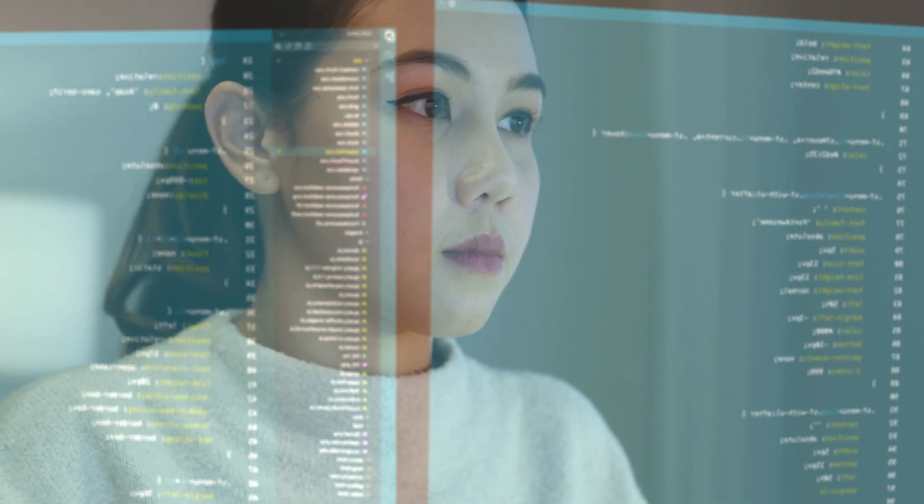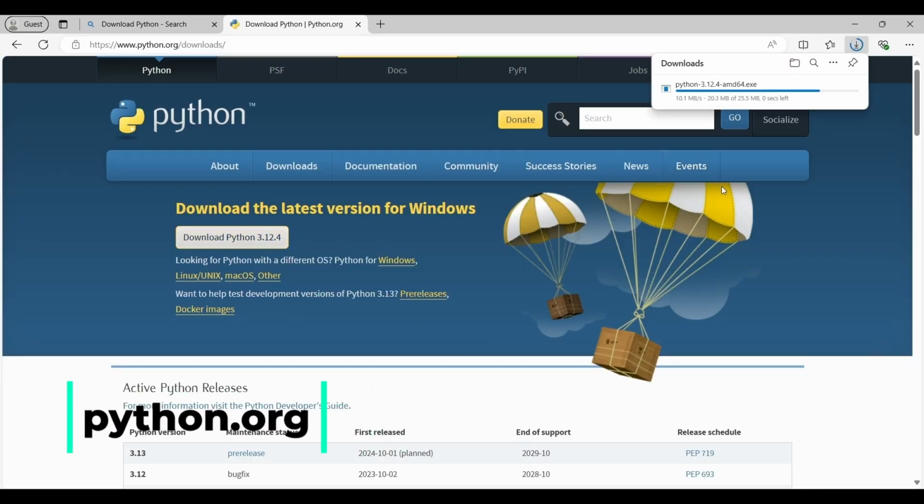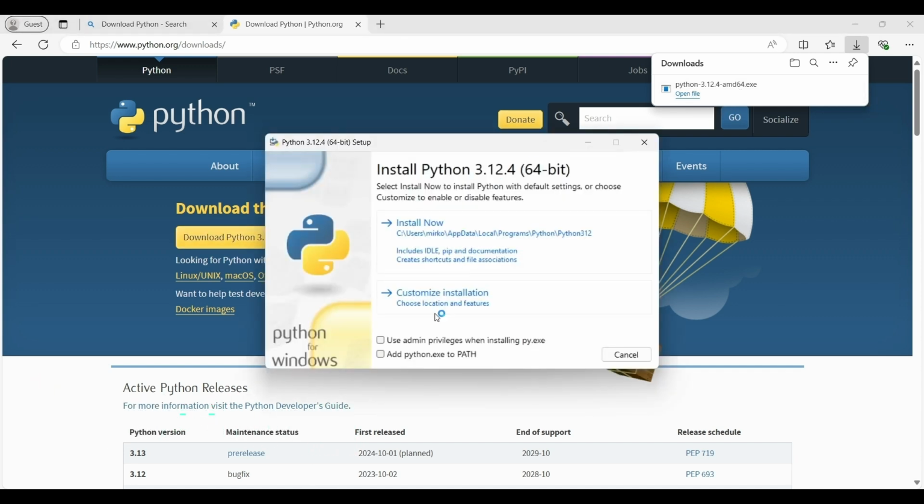First, let's install Python. Visit python.org. Download the latest version for your operating system, whether it's Windows, macOS, or Linux. Run the installer and check the box that says Add Python to Path.